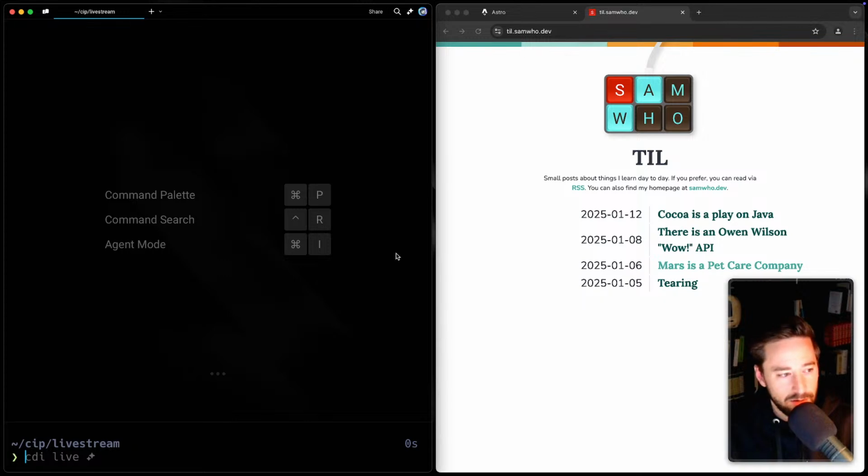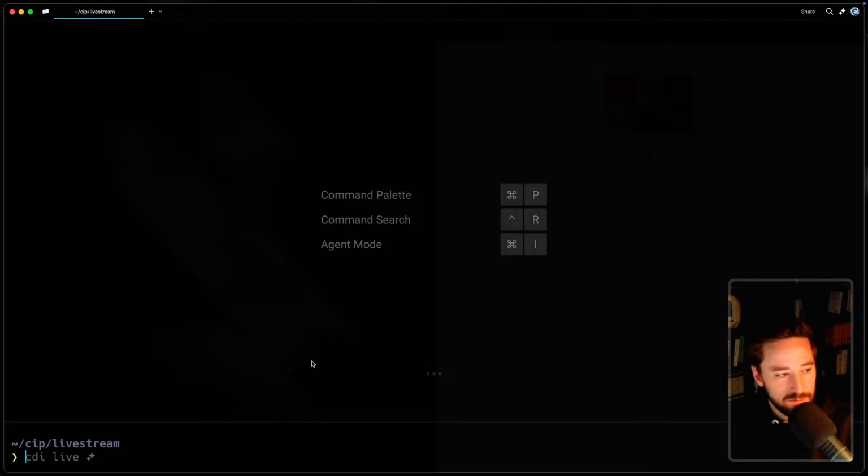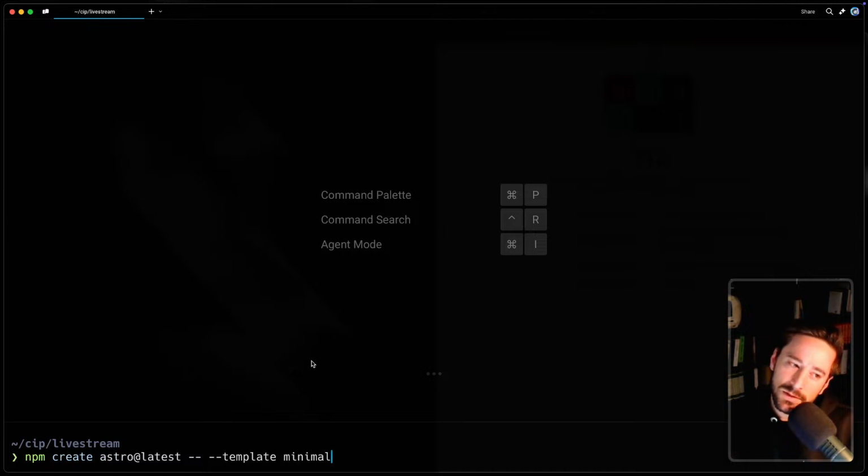So right now, we're just going to get started with some kind of Today I Learned project. So we'll do npm create astro@latest. Sure, let's do the minimal template, and we'll call this thing today-i-learned-api something.